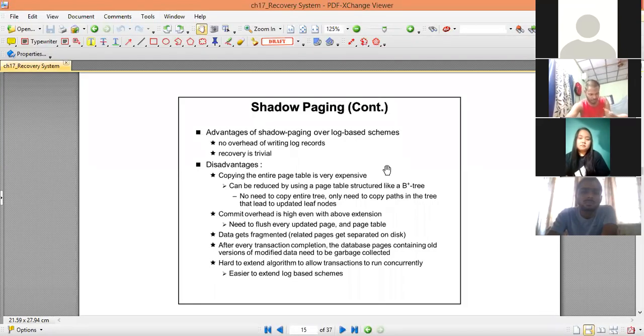Now commit overhead is high even with the above extension. So we need to flush every updated page and the page table. As you can understand, every time some update operation is performed by some transaction on the current page table, that needs to be flushed to the stable storage, and that is the overhead of the execution.